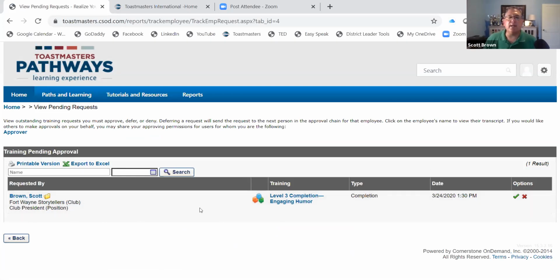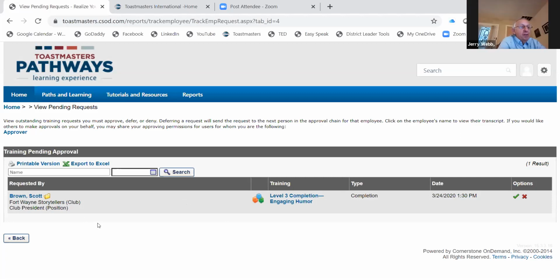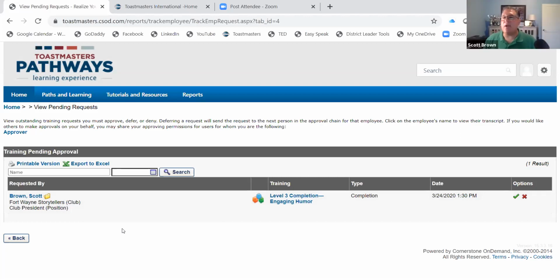Now, I cannot go in and complete this one. Why can't I complete this one that's sitting here? Because it's your own. Exactly. Same way that it was when we were VPEs, when we still used all the old manuals. You can't go in and complete yourself. They want at least a second party to take a look at it. So if this was somebody else.